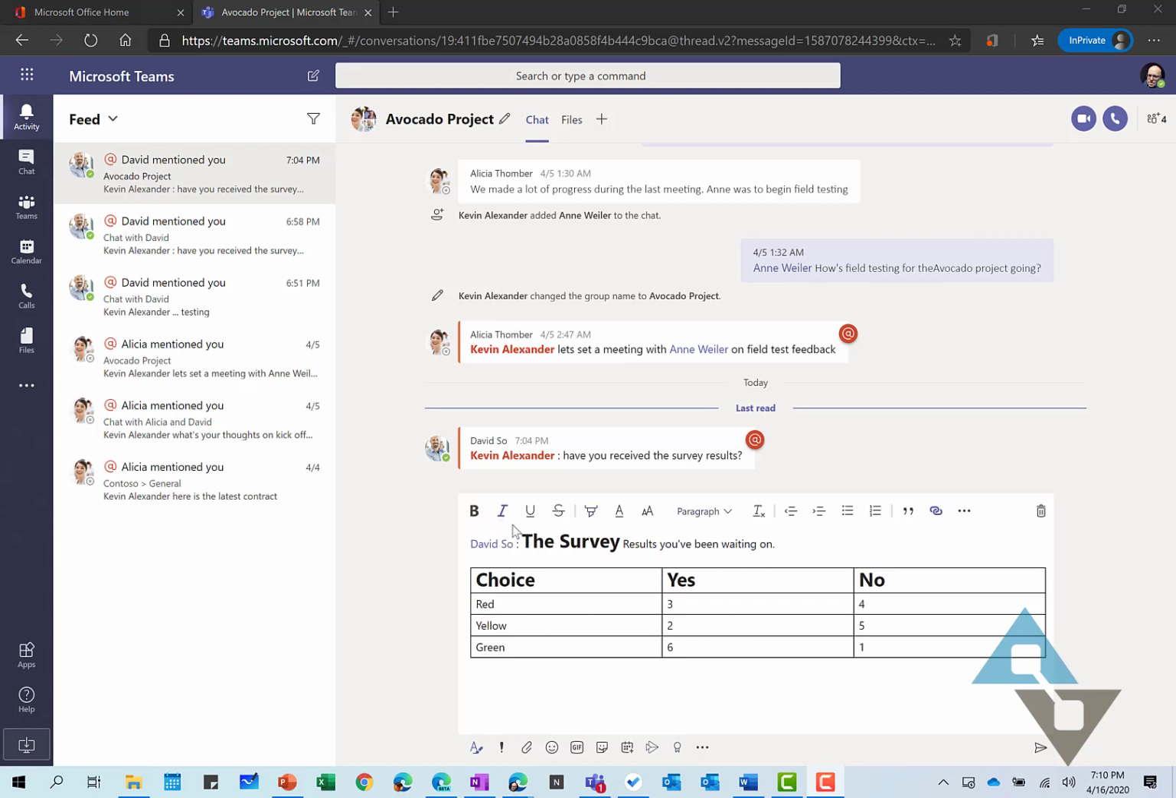Within the rich text editing window, we can do many things. We can bold, we can underline, change the font size, add some bullet points, even add some hyperlinks. And here you can see below I've added a table with the survey results, which I'm going to go ahead and send off to David now by selecting the send button.